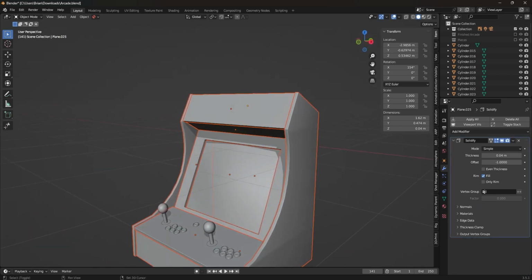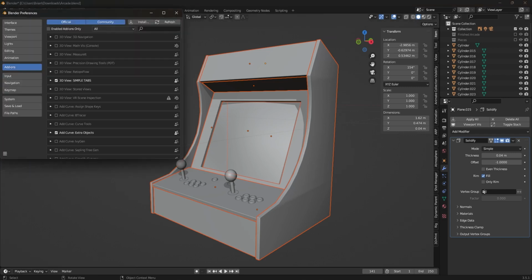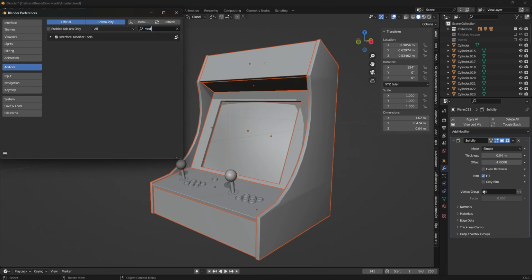And one thing that I recommend doing, because we can apply it in here, you just go to the modifier, you click this drop down, you click apply, or you can press Control A, and that'll apply it. But it's really slow, especially if you have multiples. So we're going to go to Edit, Preferences, go to Add-ons, and I'm going to look up Modifier. I'm going to turn on Modifier Tools.